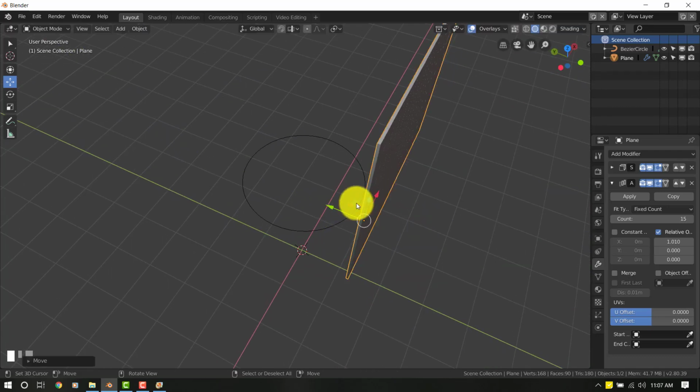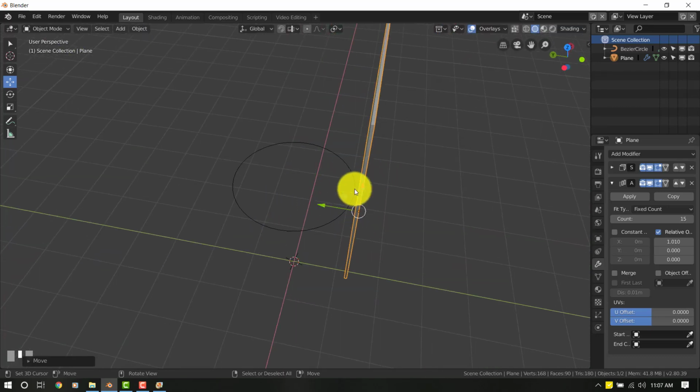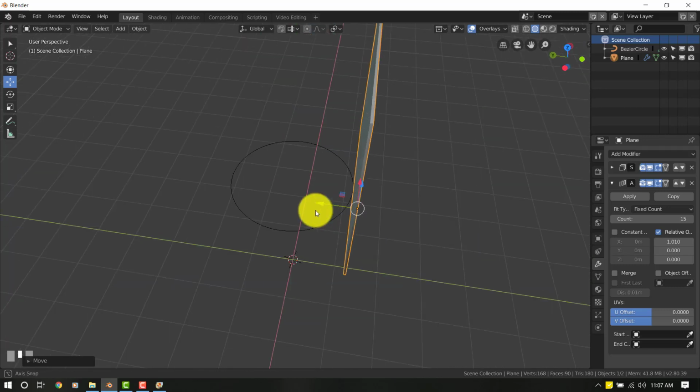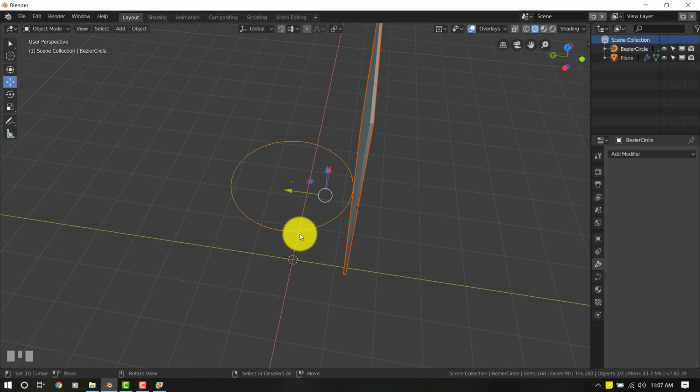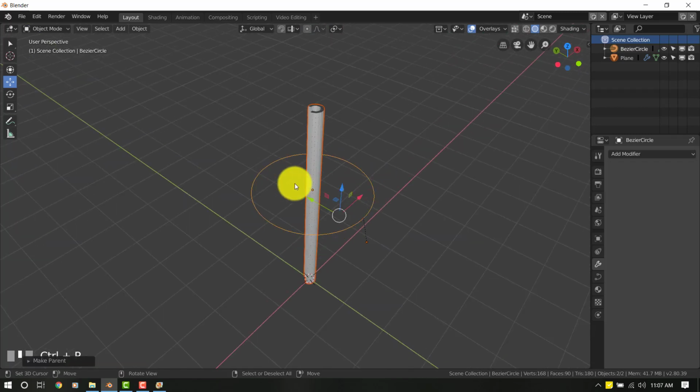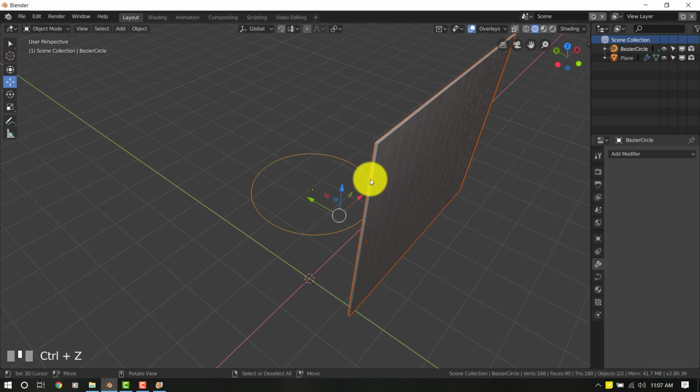Next, we will just use the curve deform modifier to make it wrap around this nice circle. And to do that, we can just select this and shift select this and press Ctrl P, curve deform. And it's not looking nice, so let's debug that.